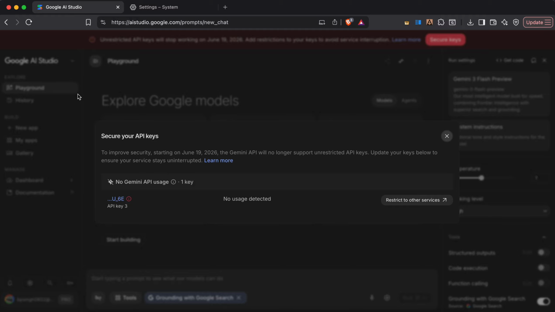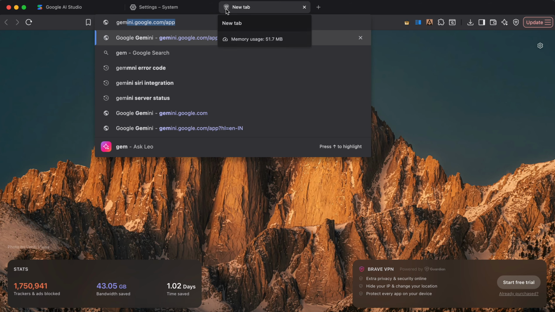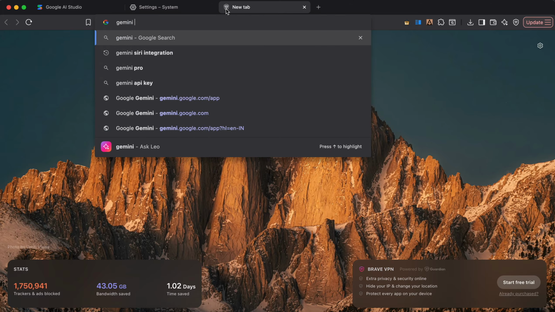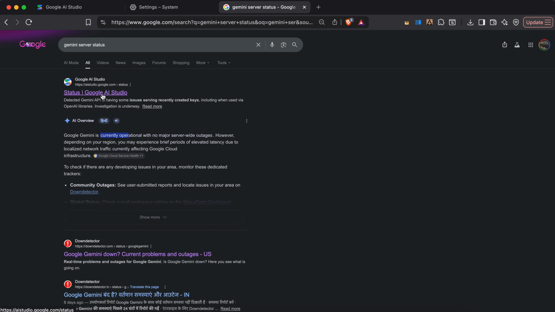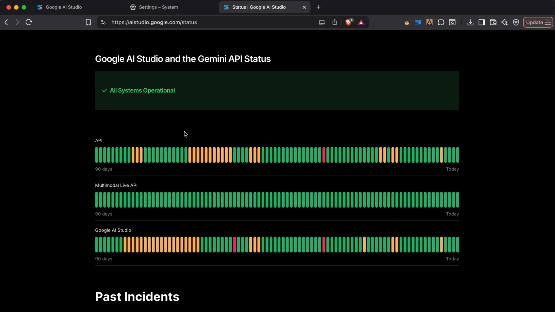Okay, another thing is, you try to check the Gemini server. For this, you simply search for Gemini, then search for server status. Now you go to the official website. Here you see the option of Google AI Studio status. So you just click it, Google AI Studio, and here it shows all the details about servers.